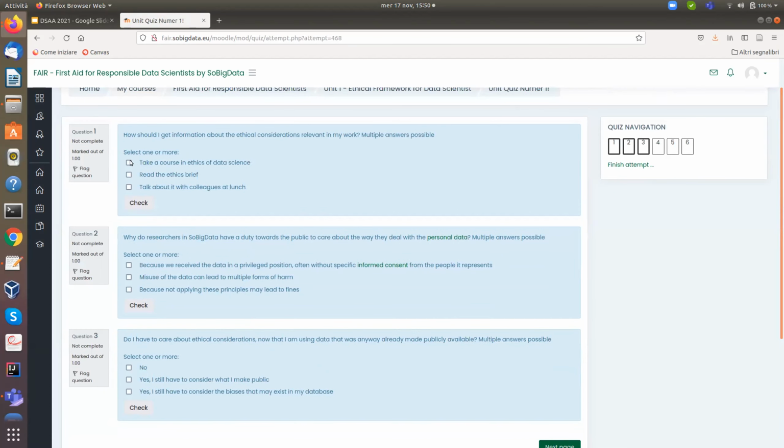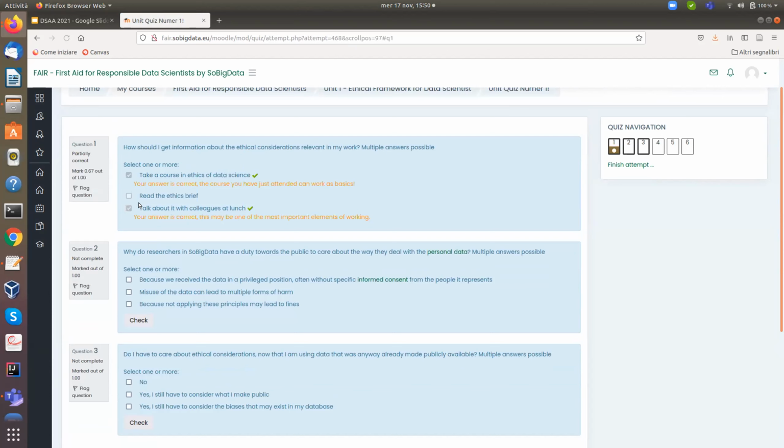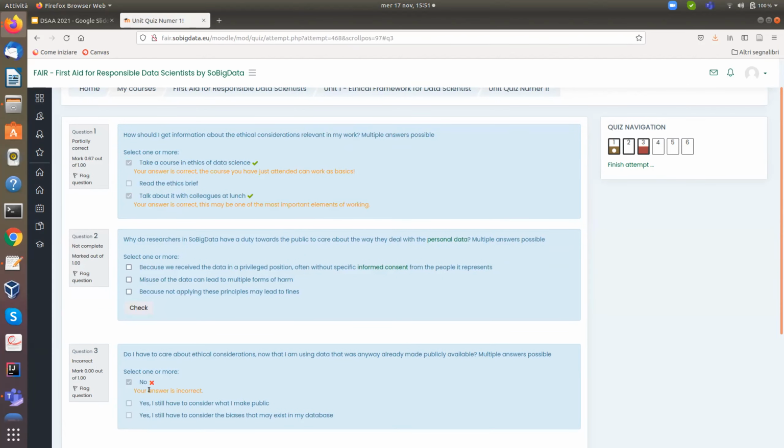In this case, I don't want to read the question, but I want to point out that you can check each question directly, so in real time. Now I select two. Good answer, but the important point is what happens when you select a wrong answer. No, in this case, sorry.